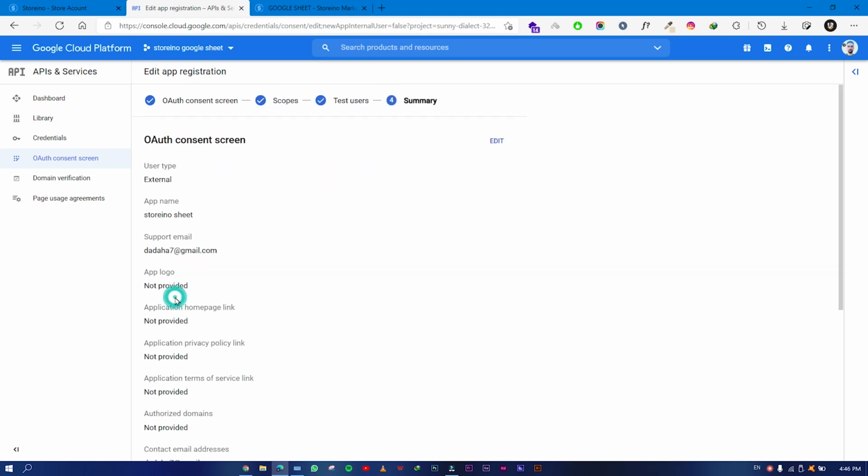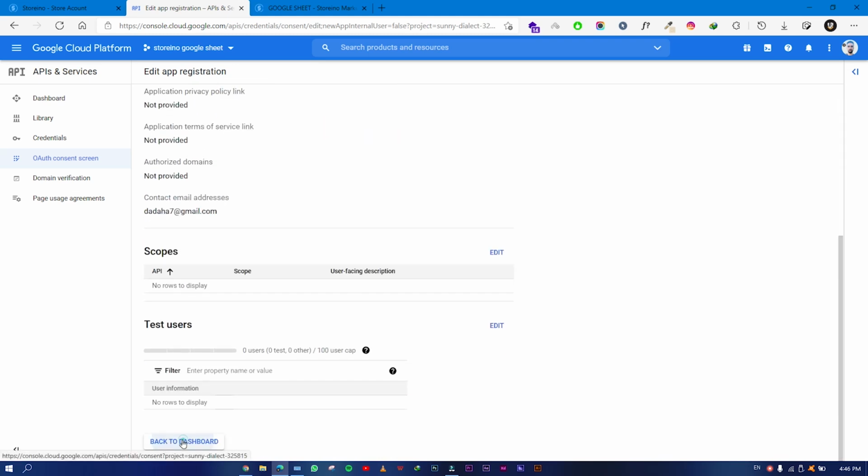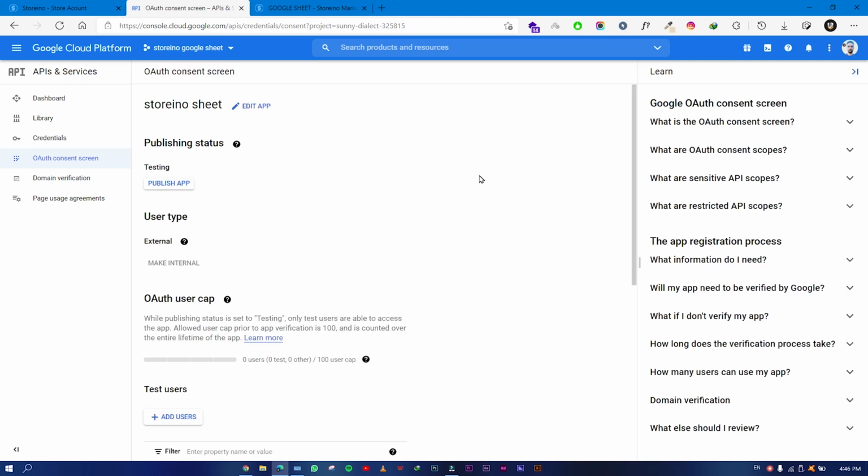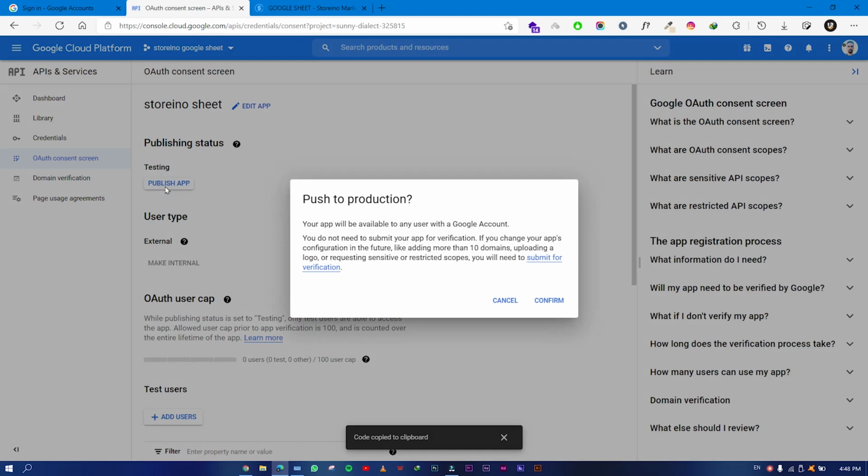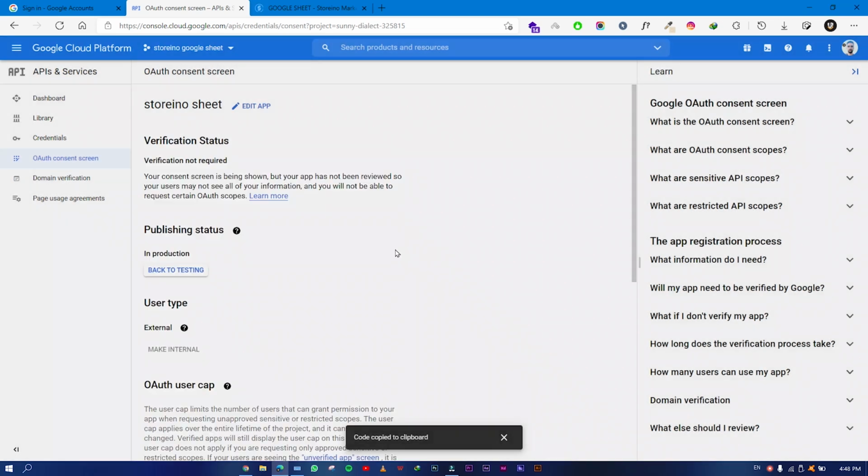Again and again, and back to dashboard. After you complete setting up your app, don't forget to click on Publish App like this and click on Confirm. As you see now, our application has been published.